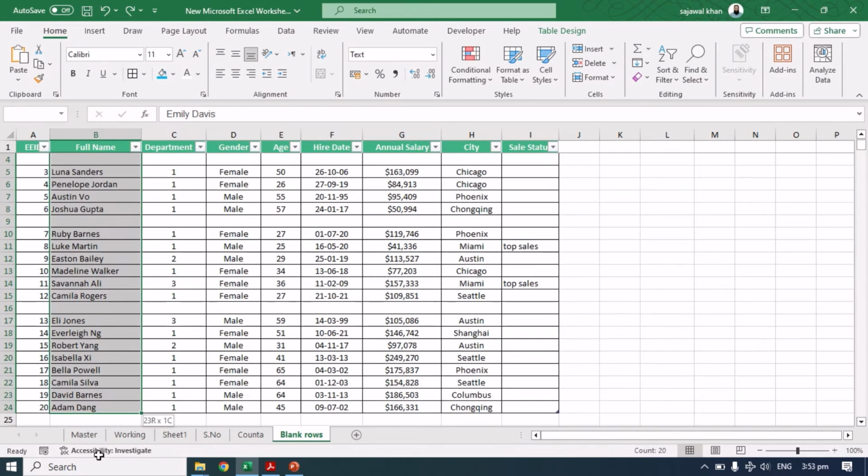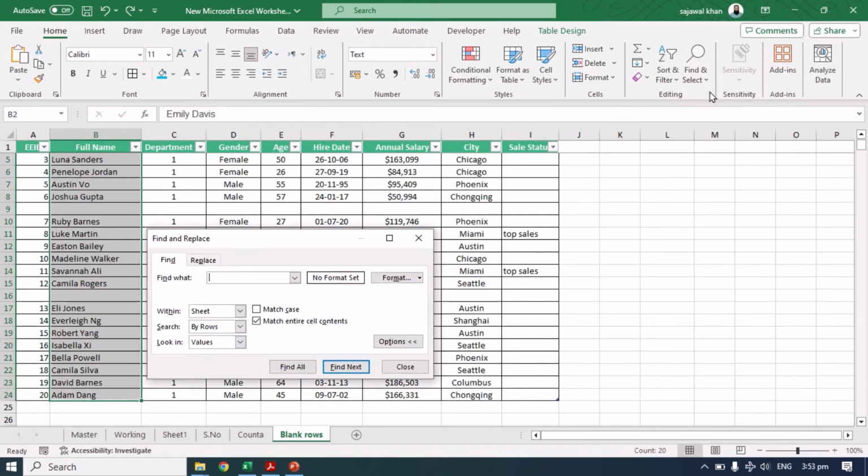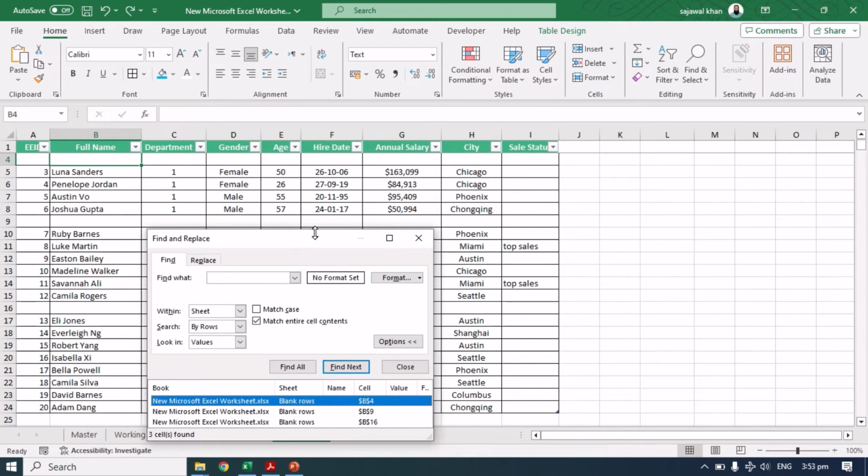Select a column. From the Home tab, open the Find dialog. Leave the Find What field blank. Ensure Match Entire Cell Content is selected. Choose Look in Values. Click Find All.